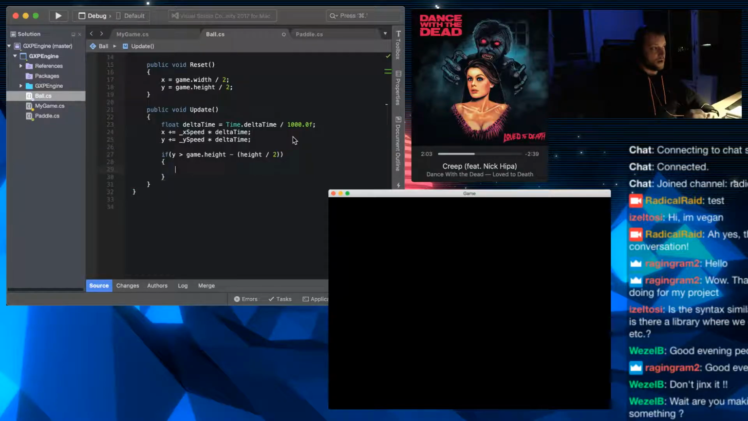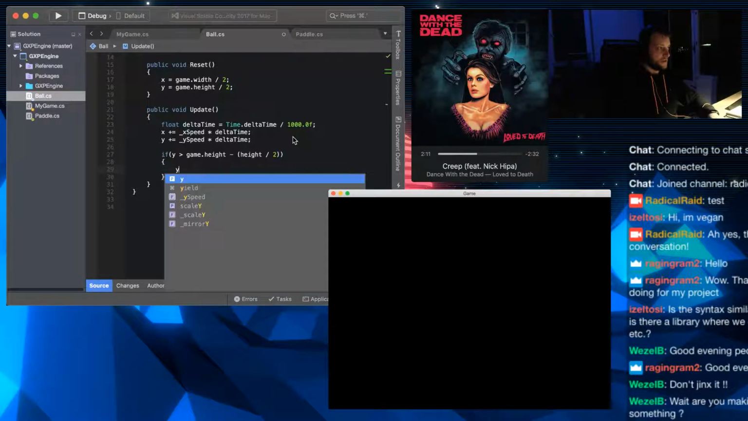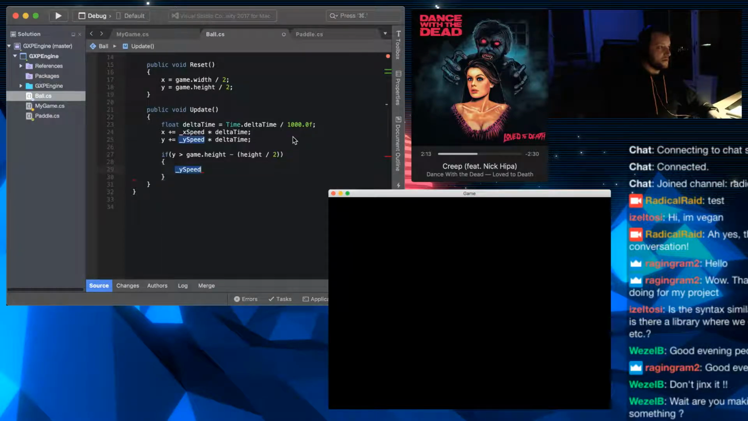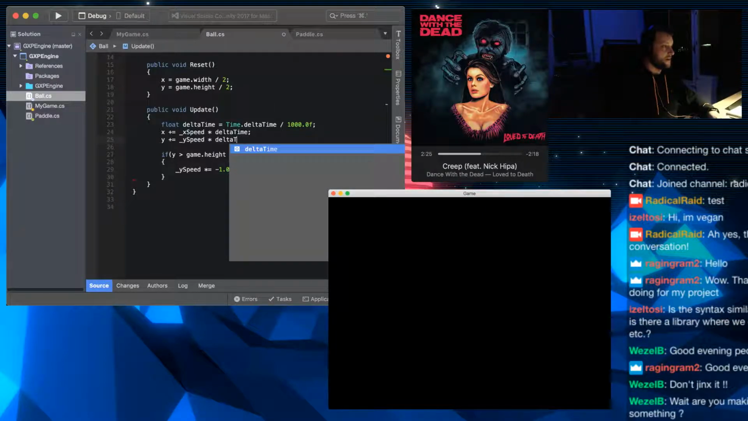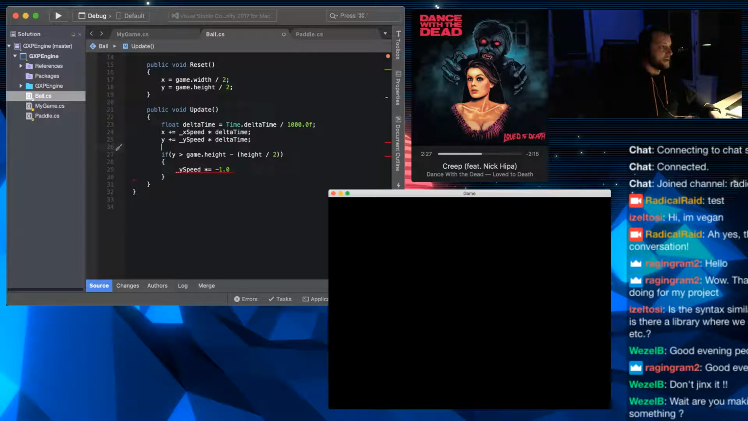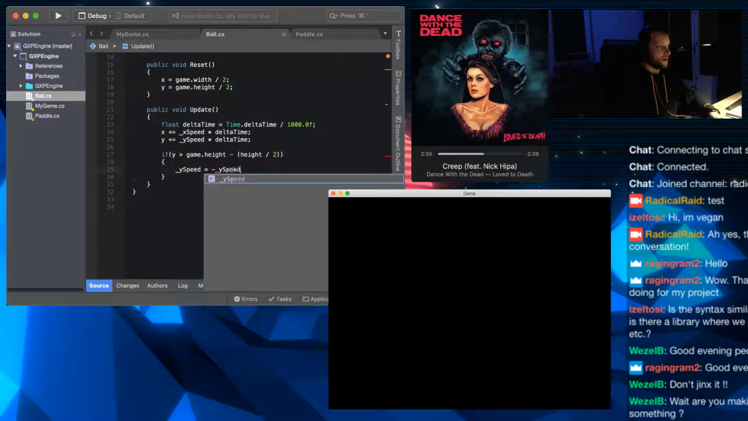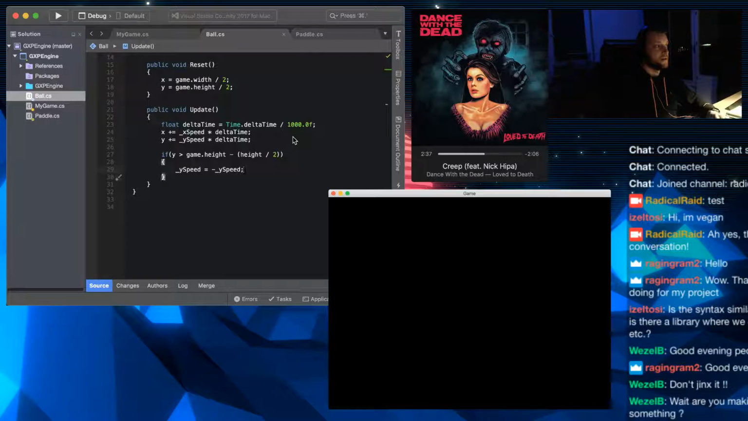That means that we are touching the bottom of the screen. And in this case, we'll just flip Y speed. You can do it in several ways. You can multiply it with -1, because if it is a positive number, it will become a negative number. If it's a negative number, it will become a positive number. Another way, which might be a little bit easier to understand, is just Y speed equals minus Y speed. Result is the same.